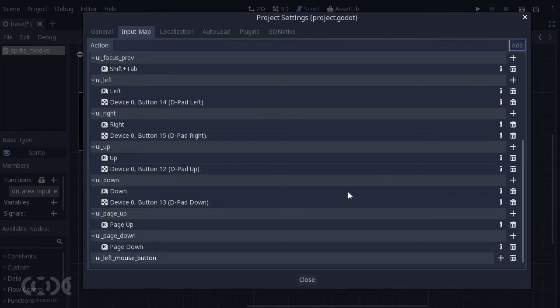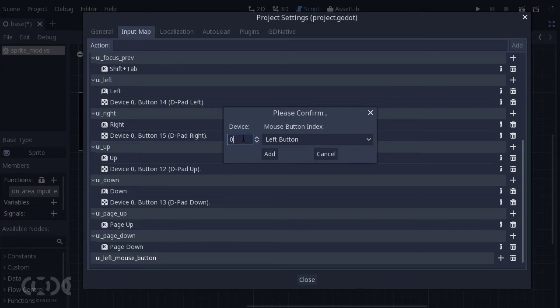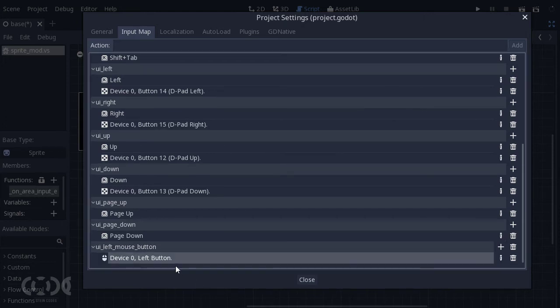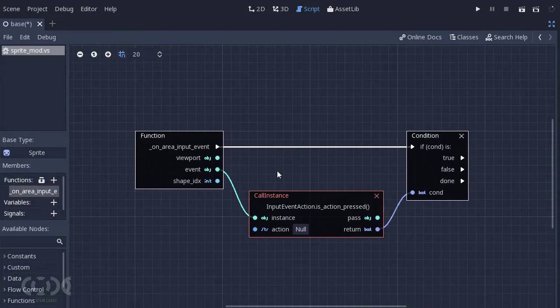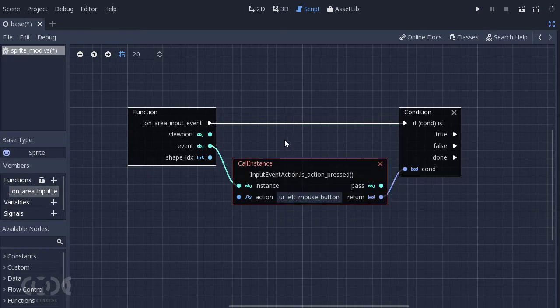Let's hit add, and let's go to plus, or this is the add event button. Just hit mouse button and make sure it's device 0, that will be your primary mouse, and hit left button. There are all the other buttons, but we are going to be using the left button. Hit add, hit close, and we are ready to go. So just type in UI left mouse button, and that should be it.